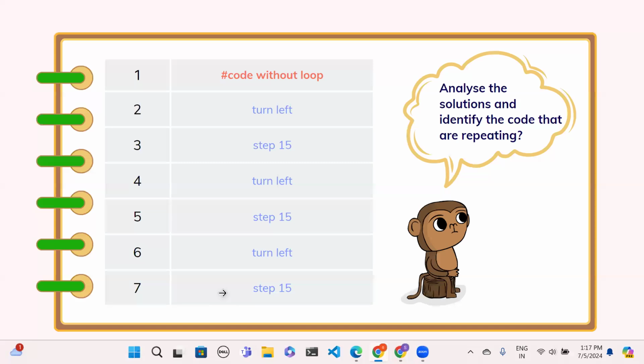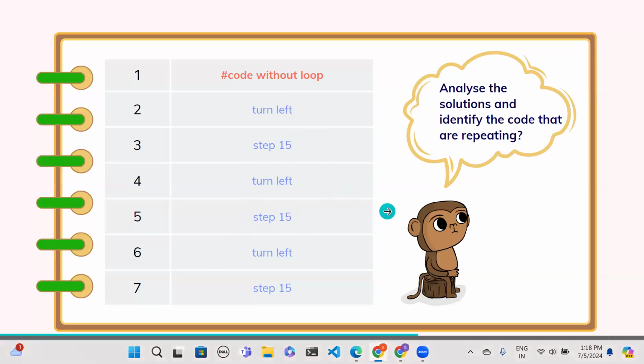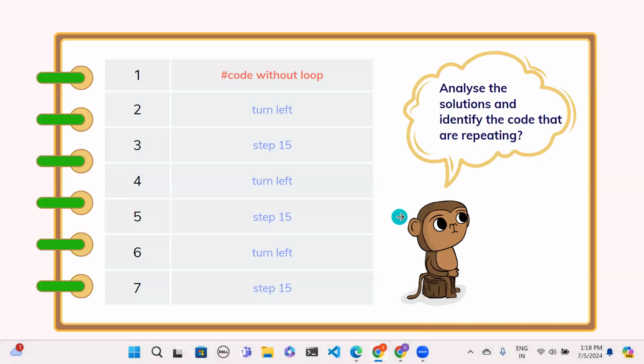The code is the same, repeated three times. Do you see some pattern? Okay, three times more. Turn left, step 15, like one, and two, and three times. In order to analyze the solution and identify the code that is repeating.